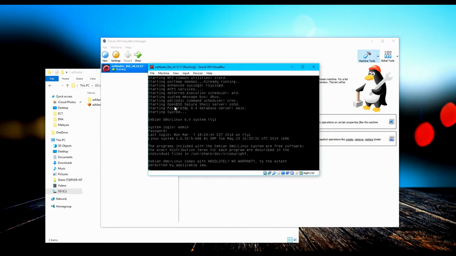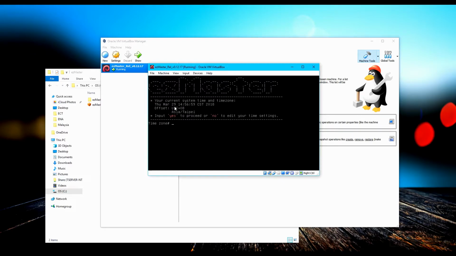So the first thing you're gonna see once you log into the ezMaster is a confirmation of your time zone. This is based on the server's current time zone. If it's correct, just type yes. If it's not, you can type in no and then select the correct time zone. And then key in an IP address for your ezMaster. So make sure this is different from your actual server's IP address. You have to set a specific free IP address available for the ezMaster. Key in your gateway and your DNS servers as well.